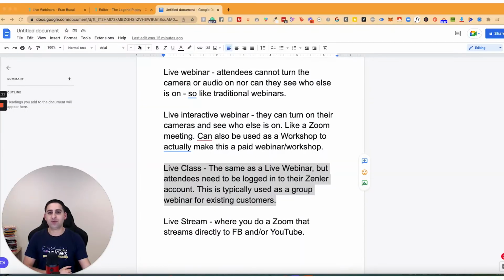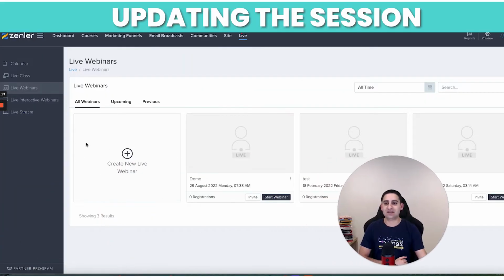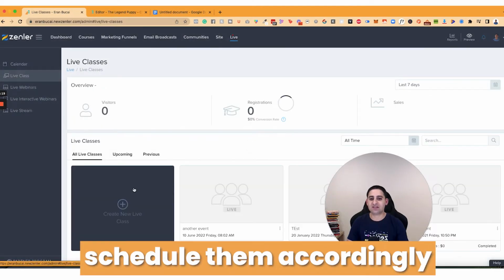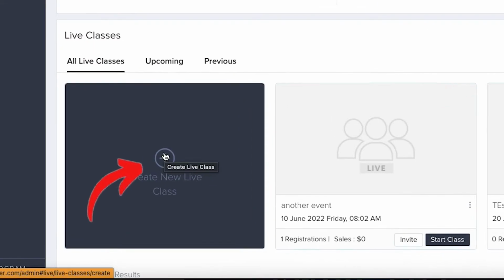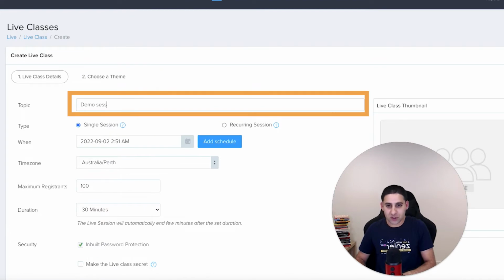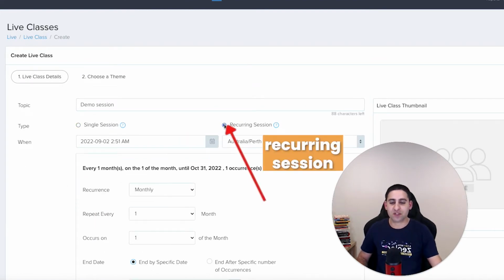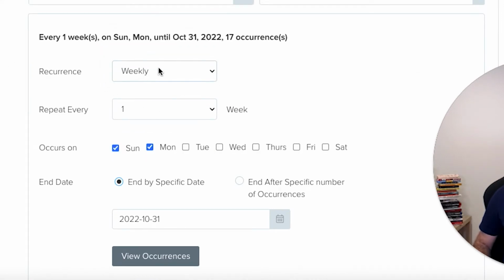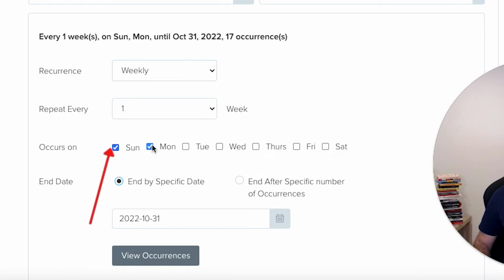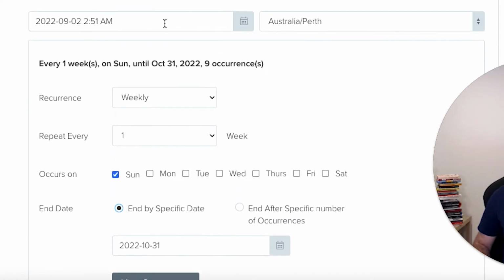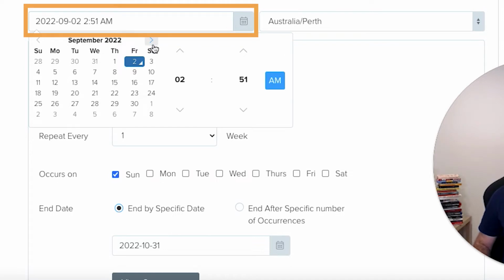So basically what you want to do is be updating the sessions right here under live class. So you would create the session and schedule them accordingly. If it's going to be the same time every week or every 2 weeks or whatever, we can call it a demo session, and you will make it a recurring session, and that recurring is going to be, let's say, every week, and so on and so forth. So then you can schedule that, so it's going to be, let's say, every Sunday, and it's going to be at a specific time. So basically there's going to be that recurring session. You're going to do it at this time. You can choose the time this is going to be hosted.